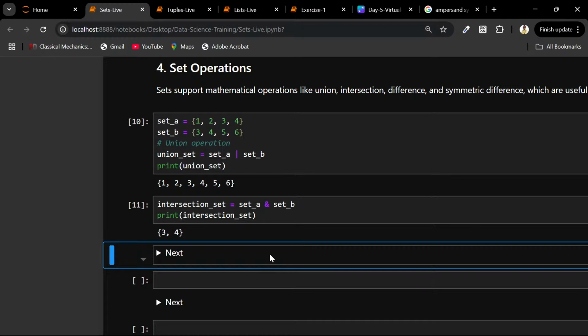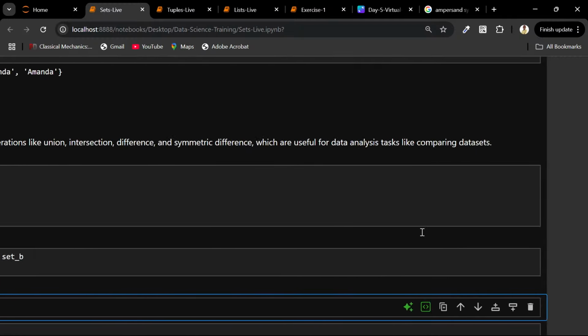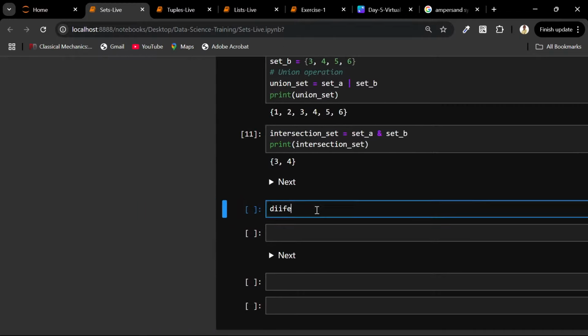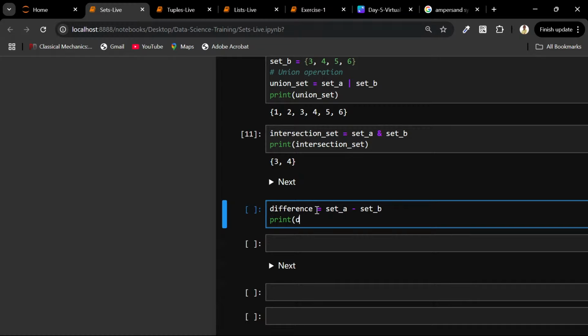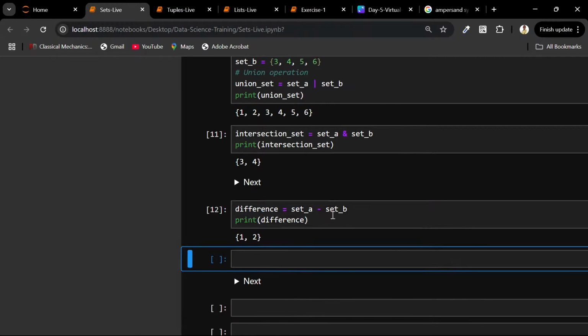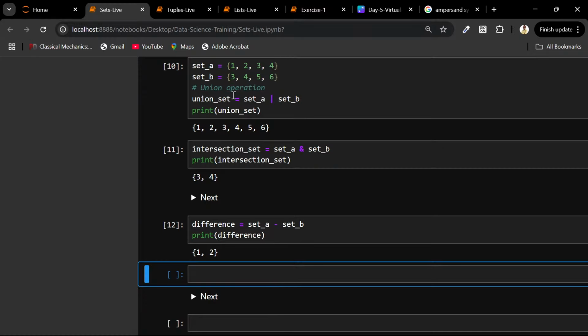You can also work with difference. Now let's look at what difference will do. Let's create a variable called difference. For difference, you basically use the hyphen. So set A hyphen set B. Let's print difference. Now we are getting 1, 2.